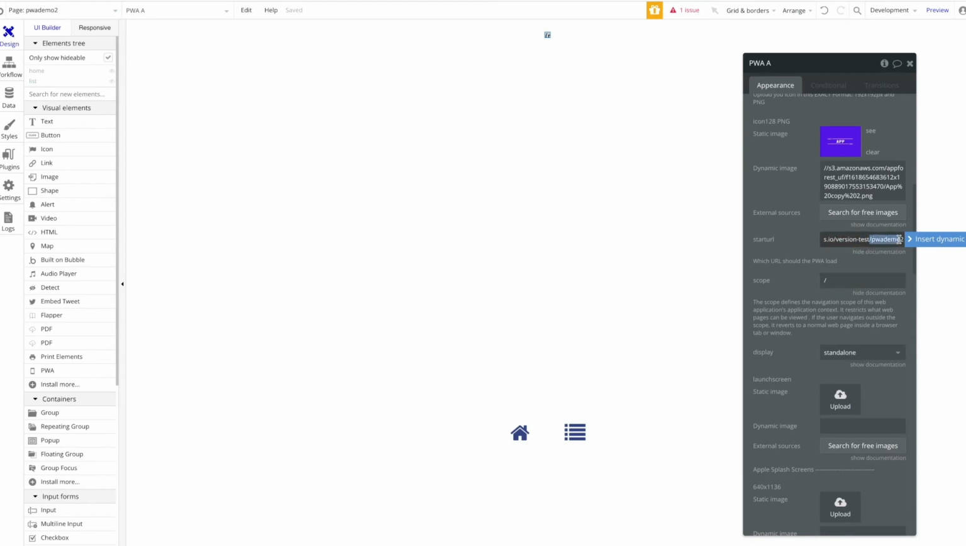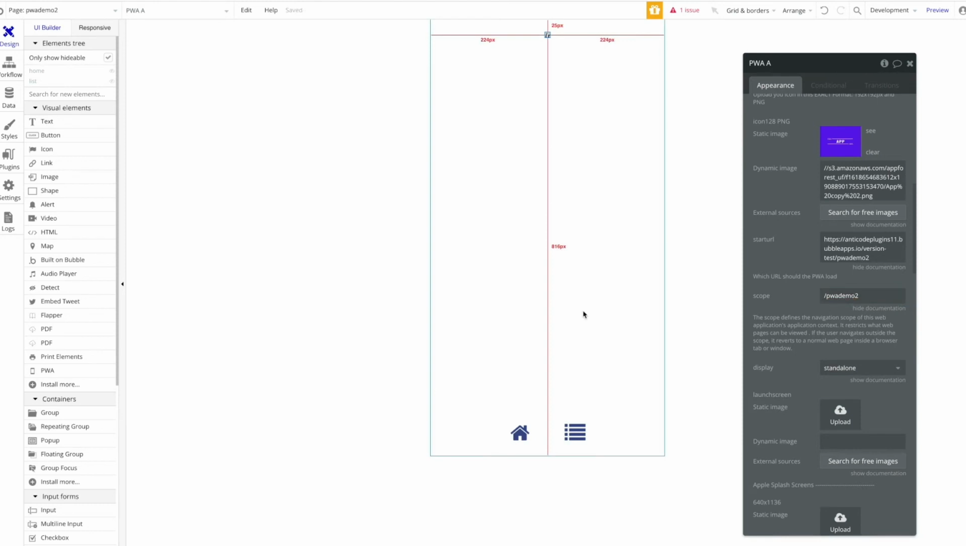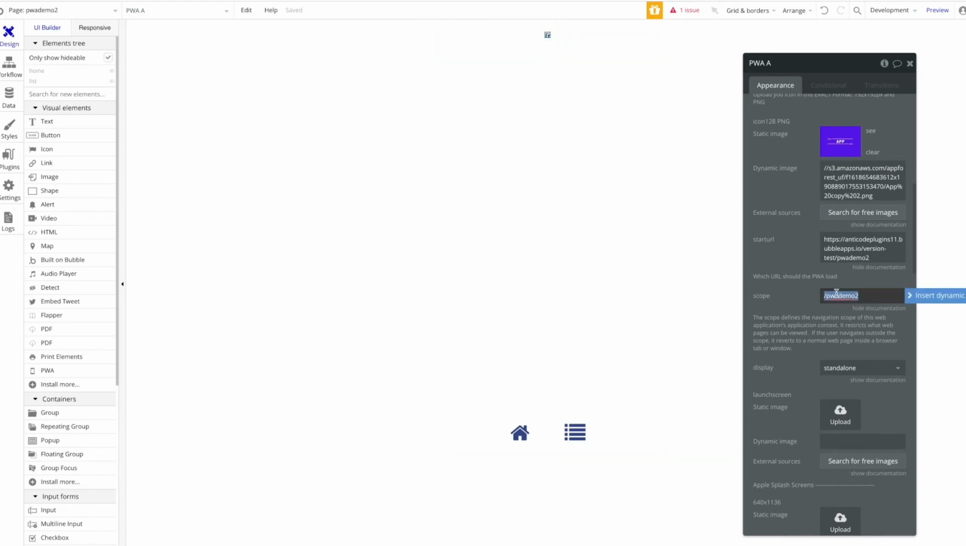If you really want to restrict it to just this page, you could say, all right, the scope should be PWA demo 2, which will mean that a user will actually not be able to navigate out of this page without opening a separate browser again. Might be quite useful if you really want to restrict this, and this should be a separate app running. You definitely want to do this. You want to restrict the scope. Otherwise, if there's no link for the user to navigate outside, you won't really need that, but that's up to you.